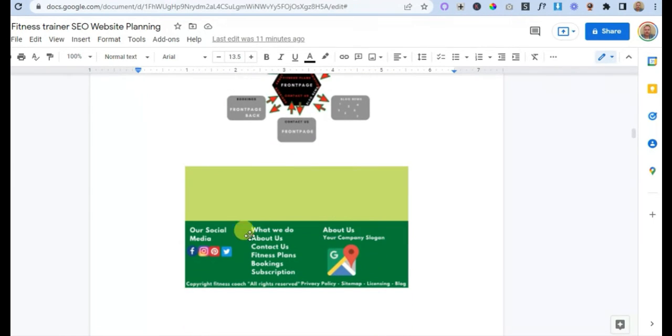Over here, we're going to have the about us, the contact us, the fitness plans, the booking, the subscription, and the legal pages. And we're going to have the privacy policy, the sitemap, the licensing. If you have a license as a fitness coach, we're going to include these requirements in the terms of use. You don't really have to put your licensing number, but you have to say that your business is fully licensed.